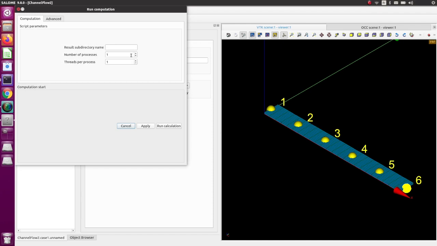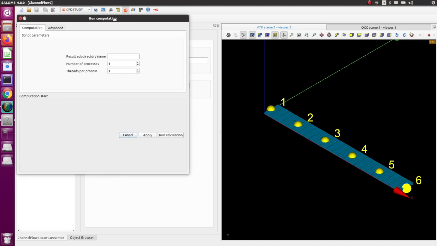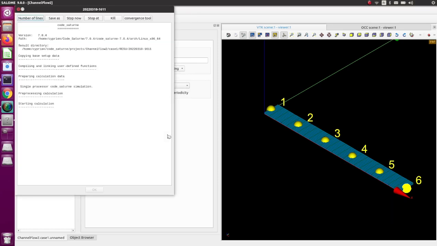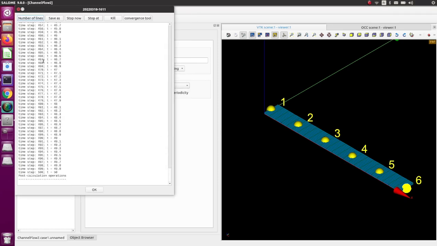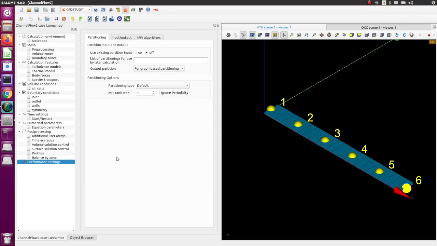You can use one processor or several, but if you use several processors, you'll have to have MPI installed. I think it's using OpenMPI, so you need to have OpenMPI working. It's a simple simulation, so yeah, you see it's already finished. It's so fast. 500 time steps done. Now let's have a look at our results.